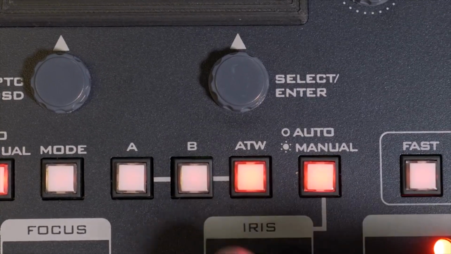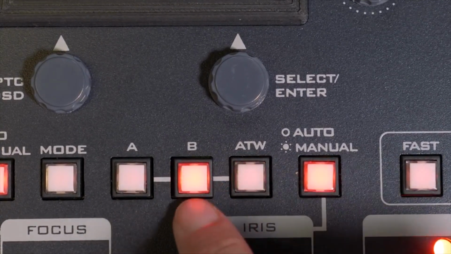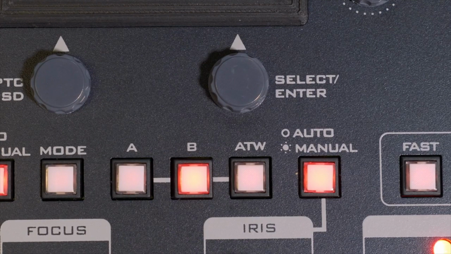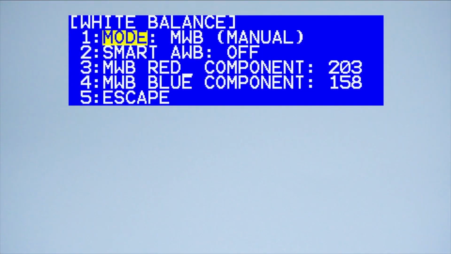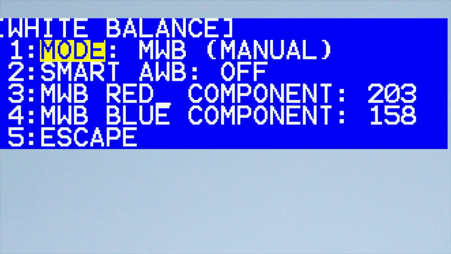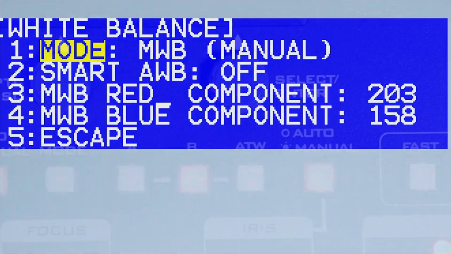The B button on the RMC-180 switches to whatever the camera has set for the manual white balance option, which once again is dialing in specific values for red and blue to set a custom white balance temperature. To learn more about that, check out the manual for the PTC-150 or PTC-150T.